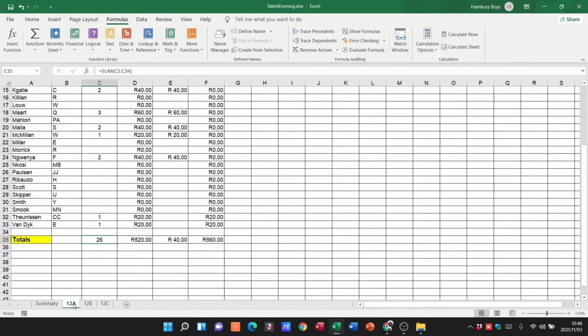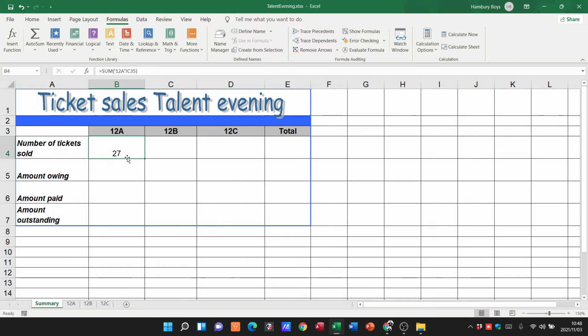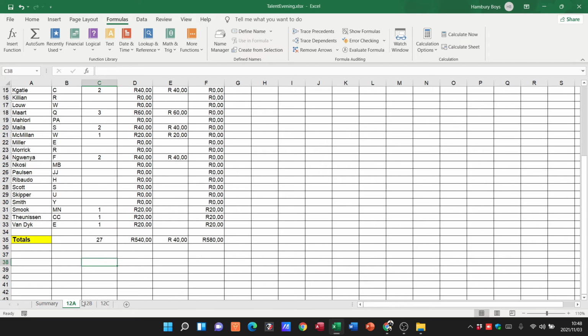So let's just go and have a look at this. Let's say one more person bought a ticket. That moves to 27. You can see everything changes, and there you can see the number of tickets sold changes. Okay, and that's exactly what we want to see. That's how we've been able to link our data between these worksheets.